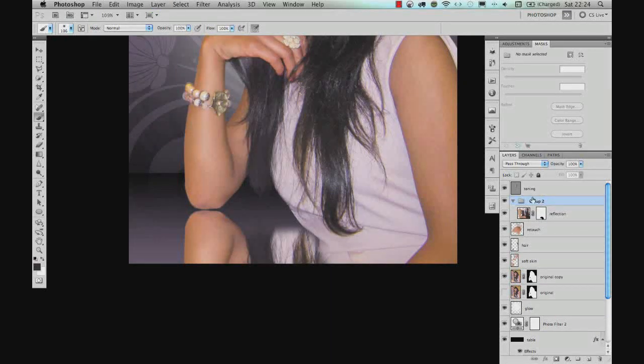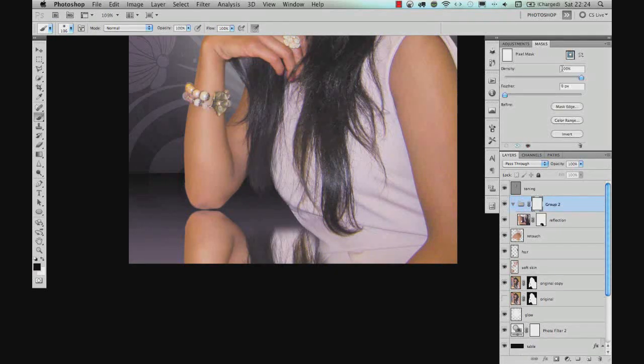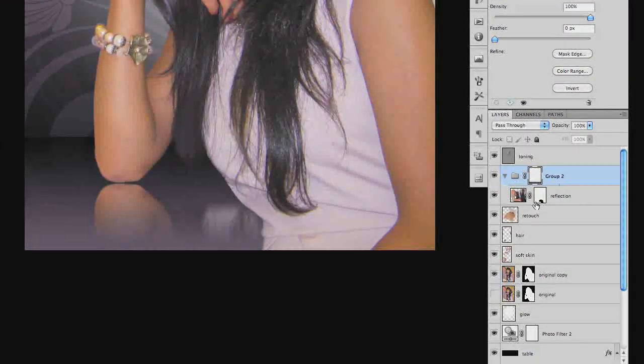And then onto that group you can apply a new pixel mask. And on this pixel mask I will use my gradient tool, and I just simply add a gradient like this, which will gradually fade out the reflection. So I have two masks applied to the same layer, two pixel masks. This is a nice way to do it. And if you group this group into a second group, you can add a third layer mask if you want.